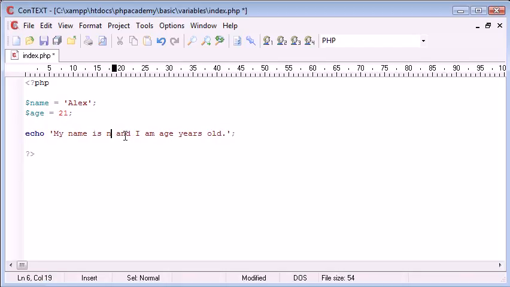Now the way I do this is I need to end what I've already started, so I need to end this echo here, and I need to start a new one. So I've ended this echo here and I've started a new one.